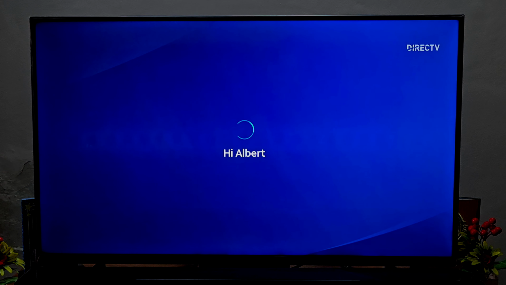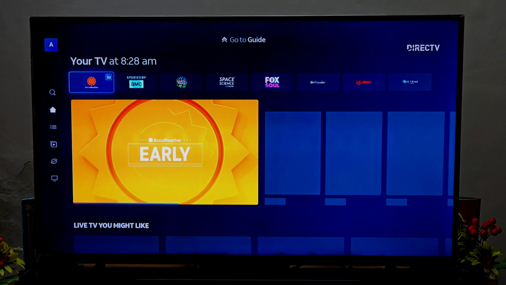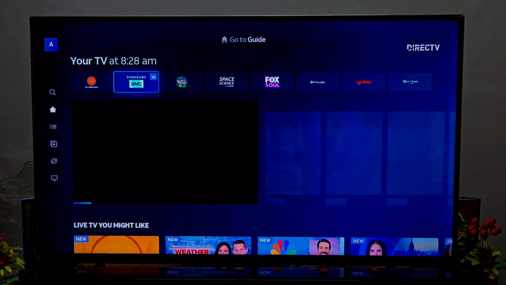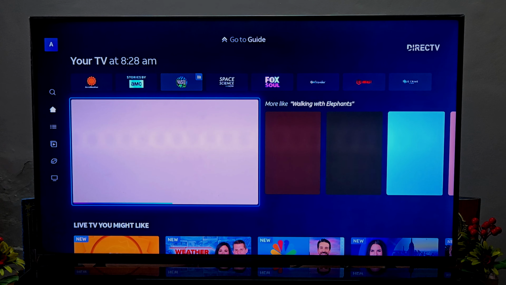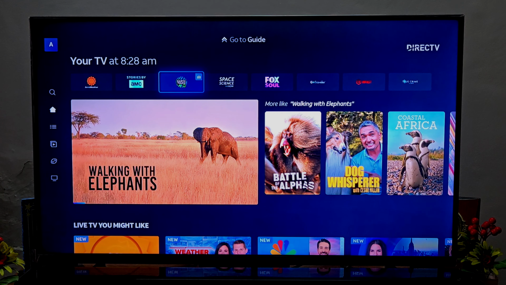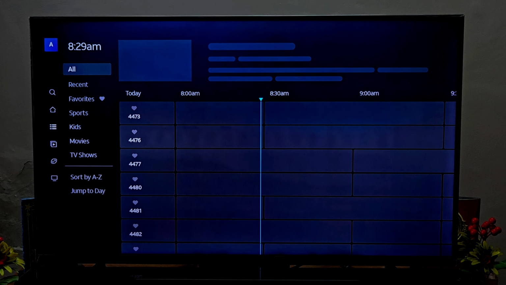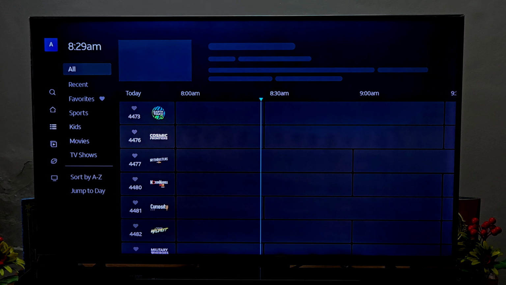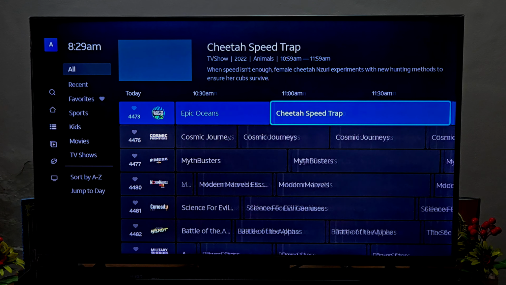First, make sure you have the DirecTV app open on your Roku home screen. When the app loads up, it usually starts playing the last channel you watched. To pull up the main TV guide, all you need to do is press the up arrow or the OK button on your Roku remote. This will bring up the bottom overlay menu. From here, navigate to the guide option and press OK.